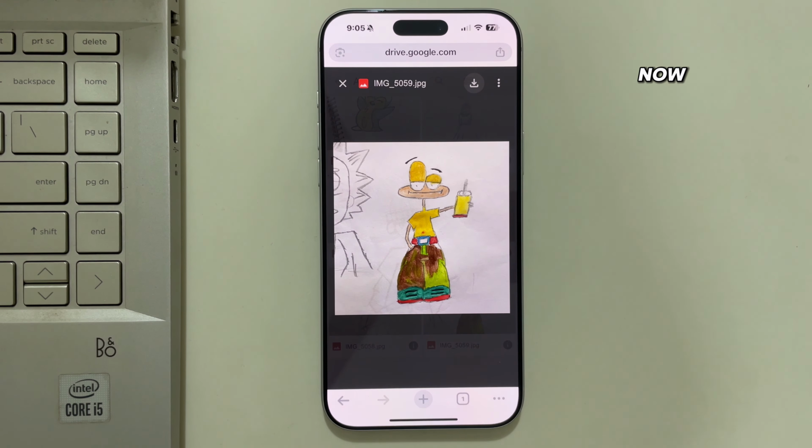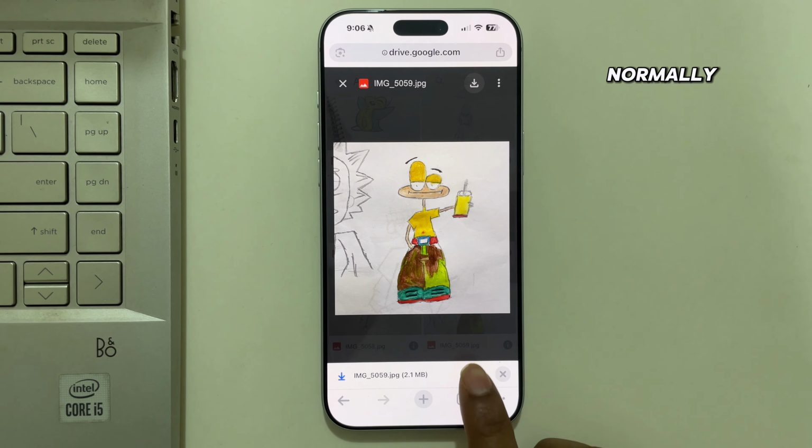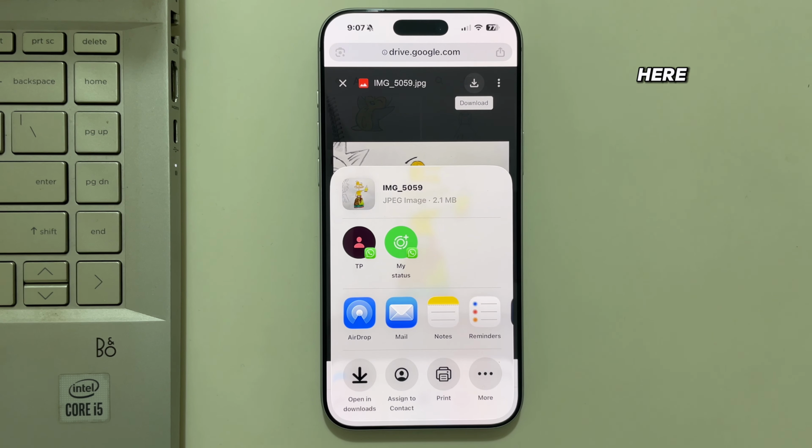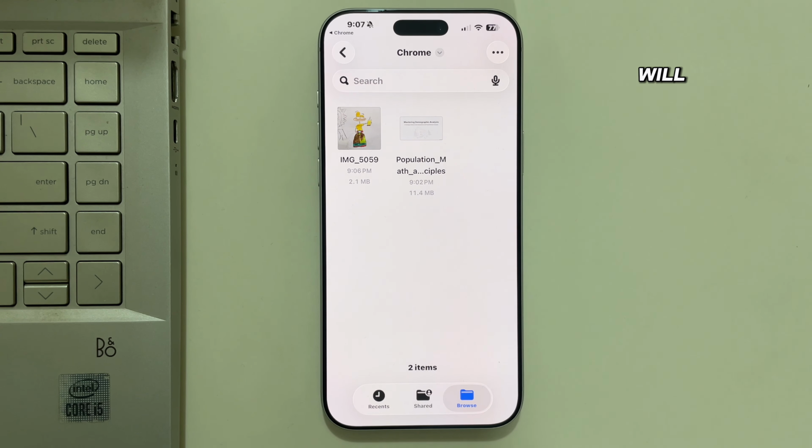First, open Chrome. Now download any file like you normally do. When the download starts, you will usually see a small download bar or message at the bottom. Now tap on opening. From here, tap on open in downloads. Once you do that, your iPhone will take you directly to where that file is saved.